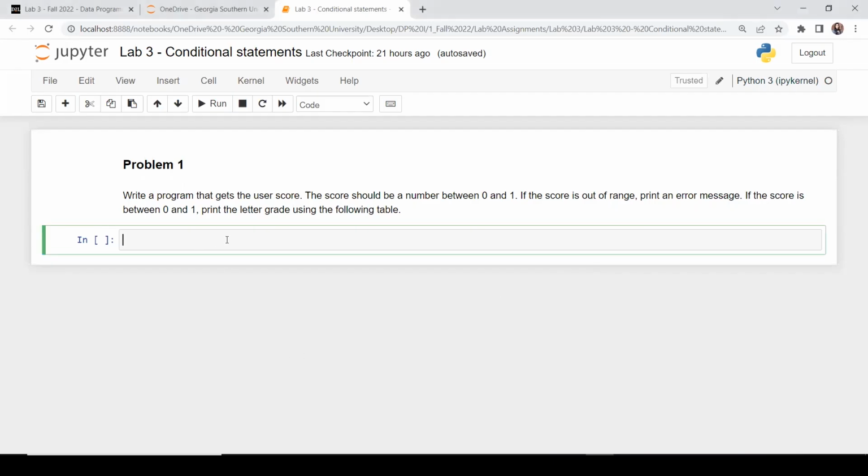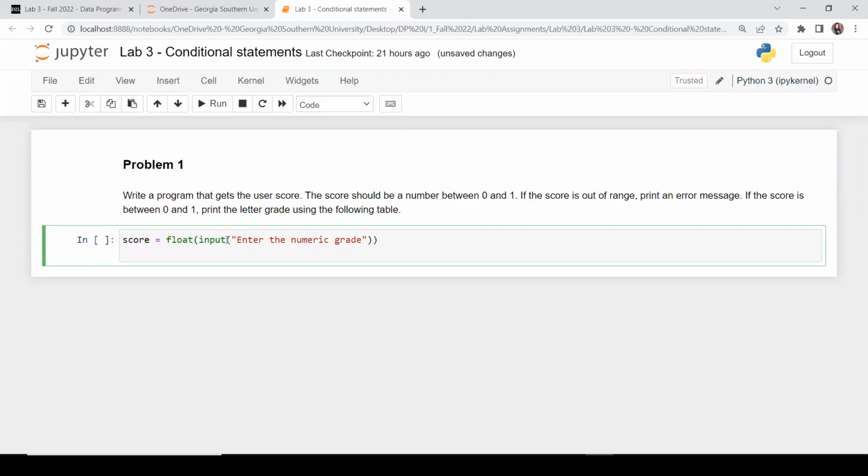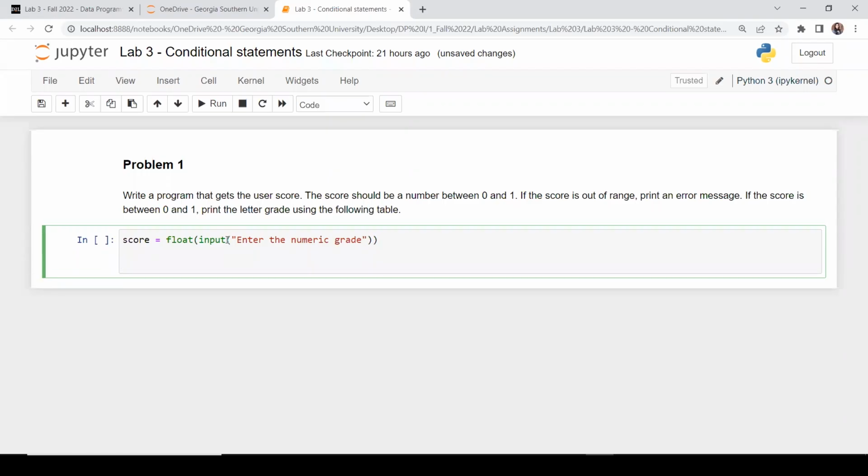Okay? Let's say score equal to float, convert the input, get the numeric grade. Okay, so this will get the input and convert that input into floating point. Okay, so now we have to check whether the score is between 0 to 1.